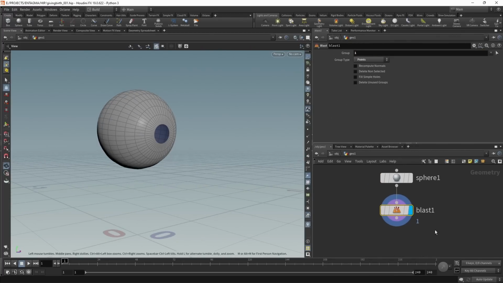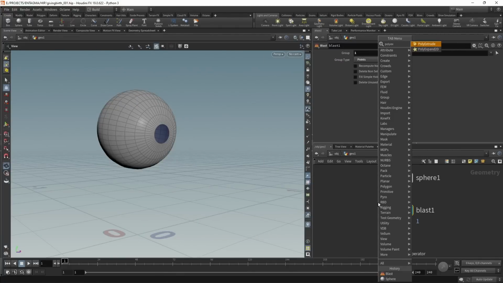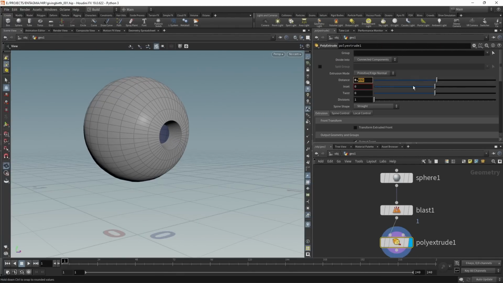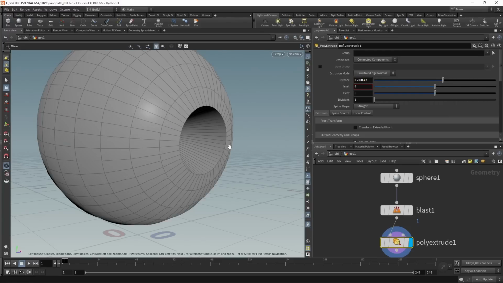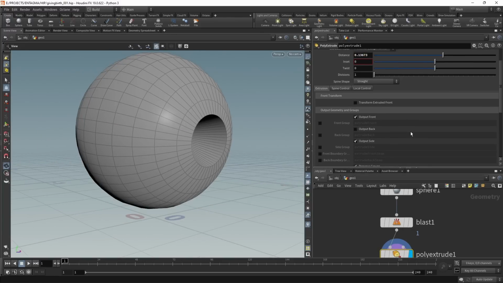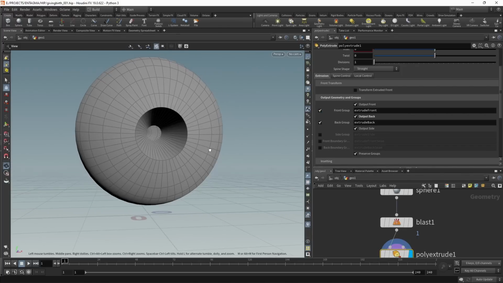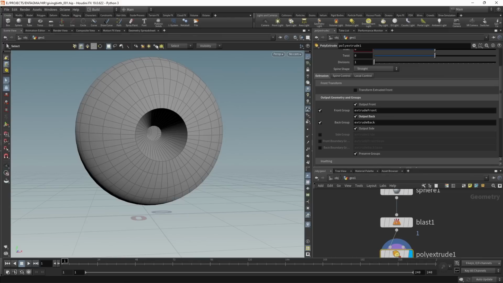Next, let's give this a bit of thickness using the poly extrude. And in here, we'll just dial in the distance to our liking. In our case, we ended up with a kind of wonky number just by manually dialing it like this. And if we scroll down here, we want to output the back as well, and also have front and back groups.